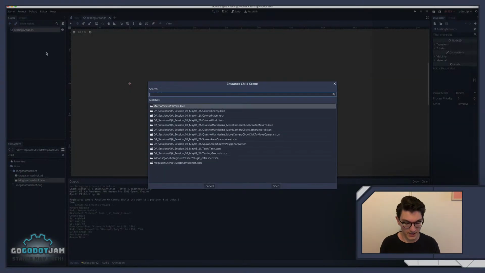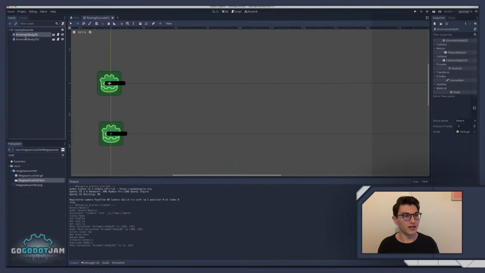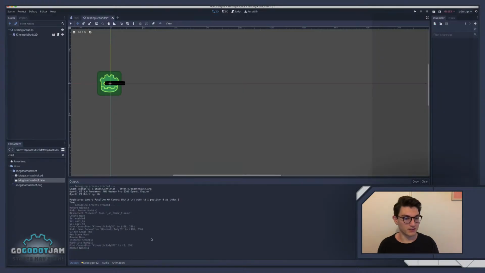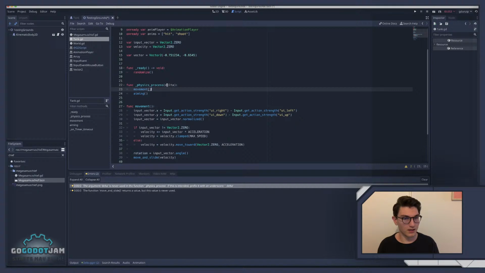And then I go ahead and add our tank scene, and then I duplicate that tank scene. I don't have any problems with that. You can see that they both have the Raycast, they're both acting normally. I'm not getting any errors or anything like that. These are from previous things. Let's fix that.